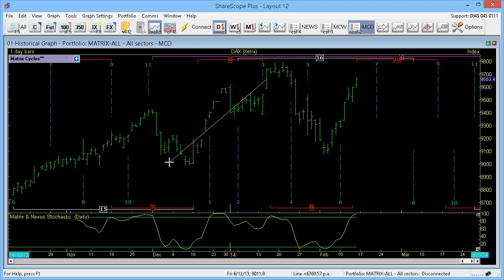Any trend line you put on, like that, put as many as you like on. When you exit ShareScope, and you restart and come back to this chart, they will be there again. Again, click, press the delete key, or right click and then delete.